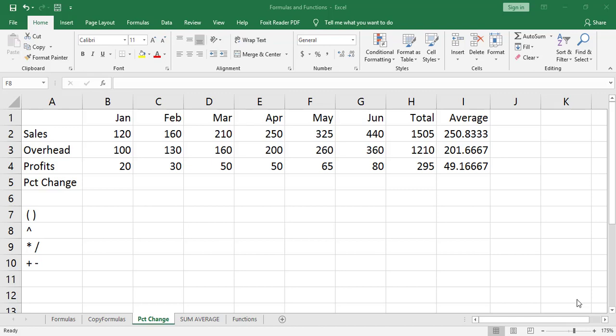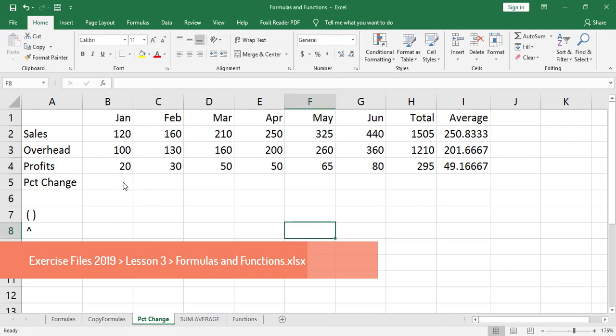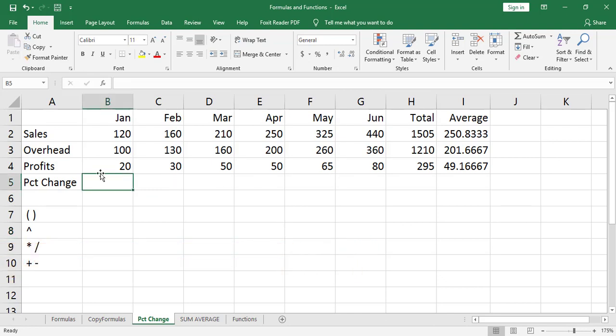Okay, now we are in the worksheet percentage change on the workbook formulas and functions. Before us is a calculation for percentage change in this particular row 5. We're expected to calculate the percentage change. I know some of us must have done this before, but maybe you've forgotten how it's calculated.